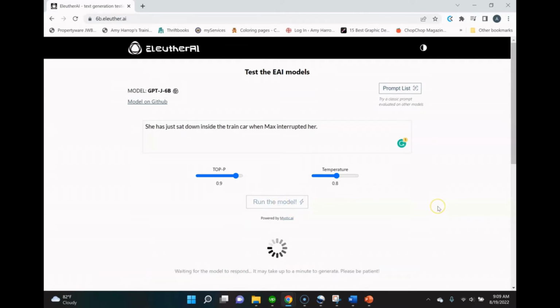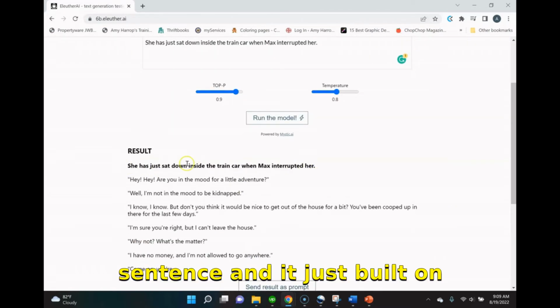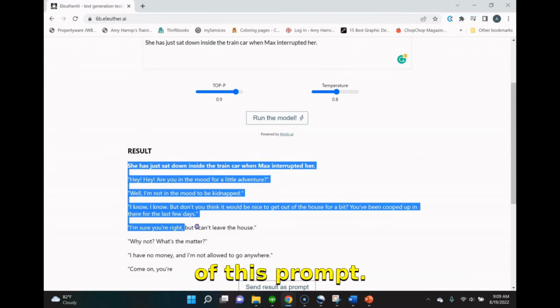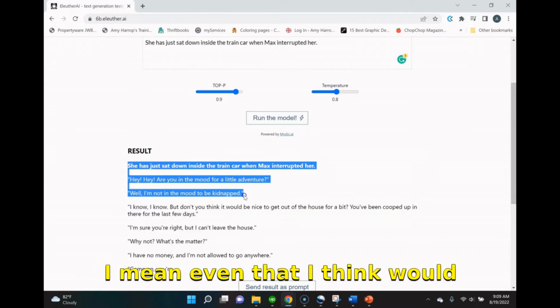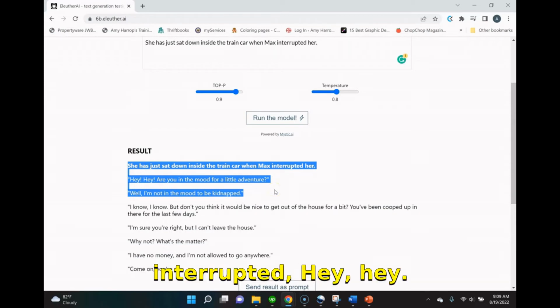So I'll click the Run the Model button right there. All right, so you'll see it took my sentence and it just built on it. So I could take any portion of this prompt. I mean, even that I think would be a great prompt. She just sat down inside the train car when Max interrupted her. Hey, are you in the mood for a little adventure? Well, I'm not in the mood to be kidnapped.